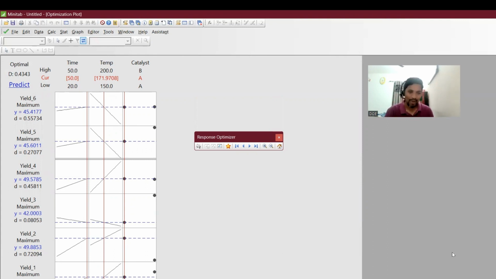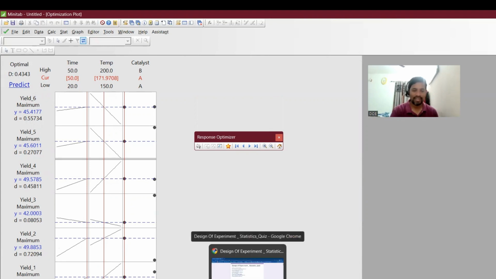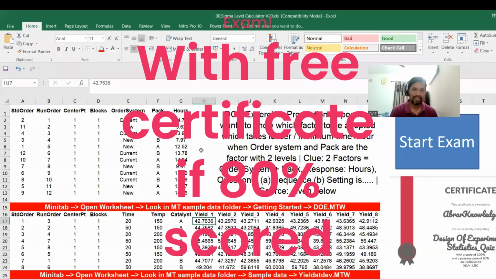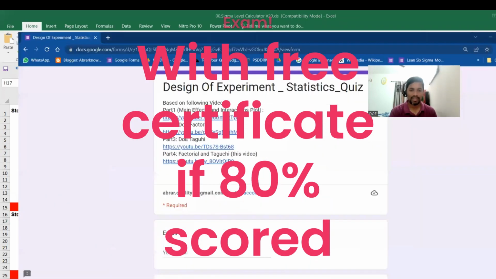Let us take an exam now. Both the examples have been covered. Now we are going to take the exam. Let's begin. I'll keep this link in the description as well. I'm going to take that exam now. And if I open this link, this is where the page comes.